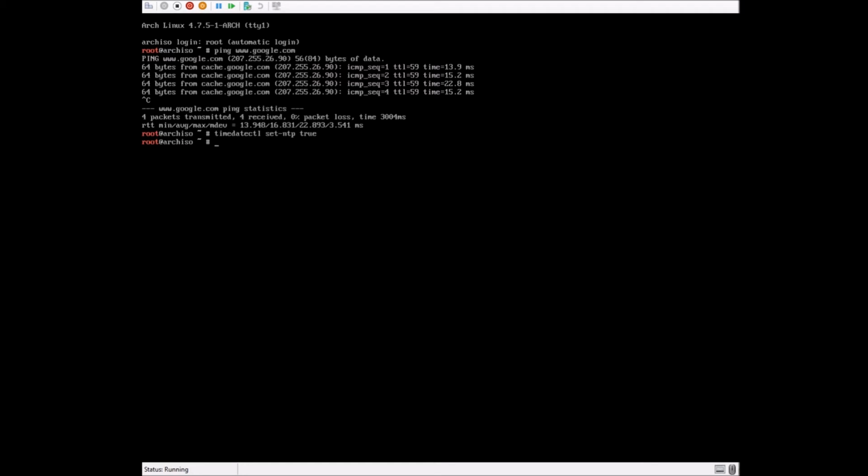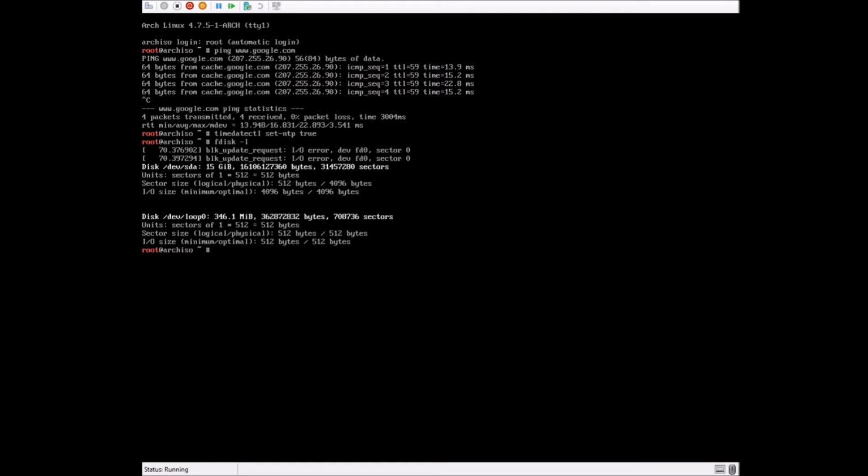The next thing we're going to want to do is create a partition for the hard drive. I currently have a 15 gigabyte hard drive set up for this. So there's this program called fdisk. And you can type fdisk -l and it'll show your partitions. And I have my 15 gigabyte hard drive right in there.